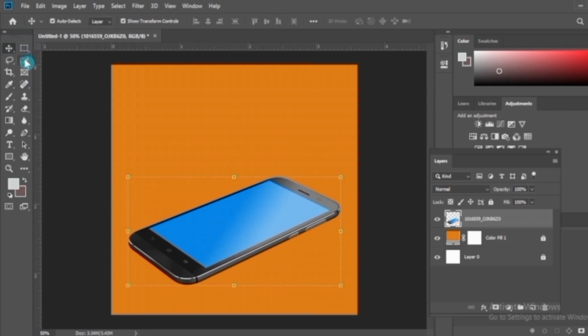So next I would make a selection of the screen. So you can use any selection tool of your choice and make a selection of this. So I made a selection and I'm going to press Ctrl C, Ctrl V.